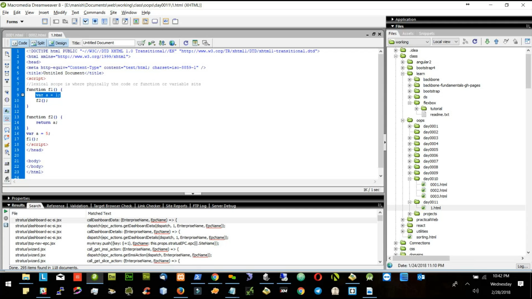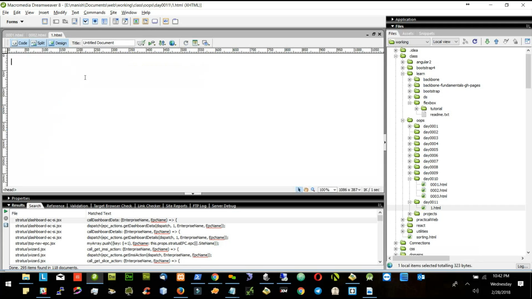Now we will go and do a little bit of understanding of closures. Before we write code for the closure, we will try to see what exactly closures are. So let me open a new page. Okay, let's take this one.